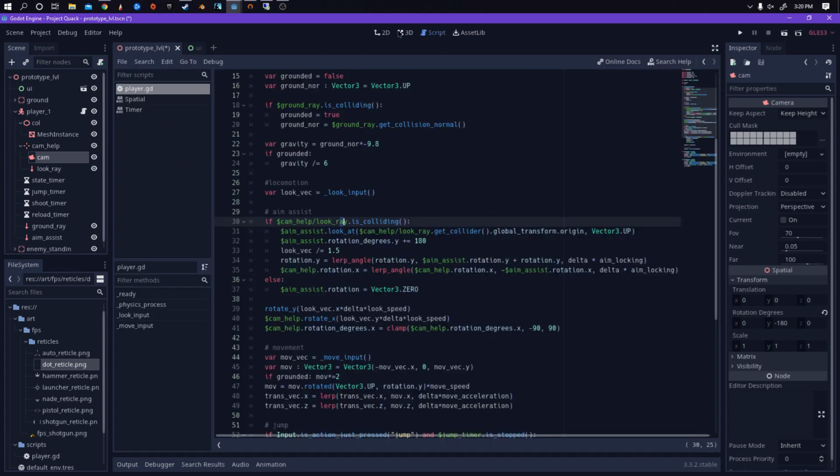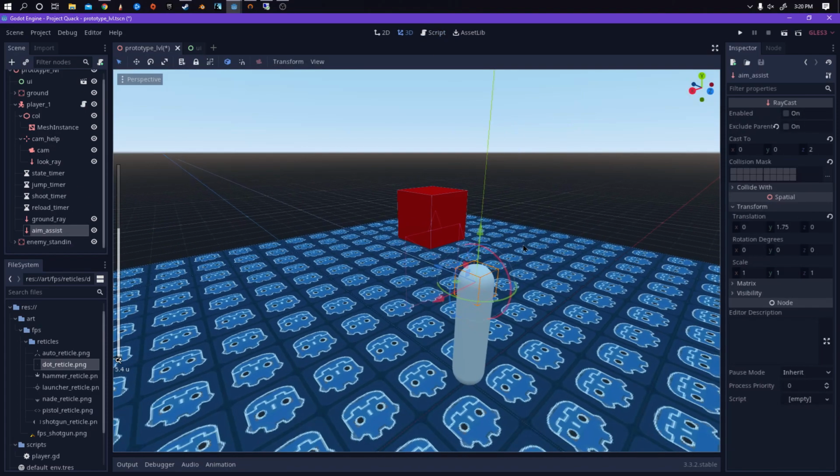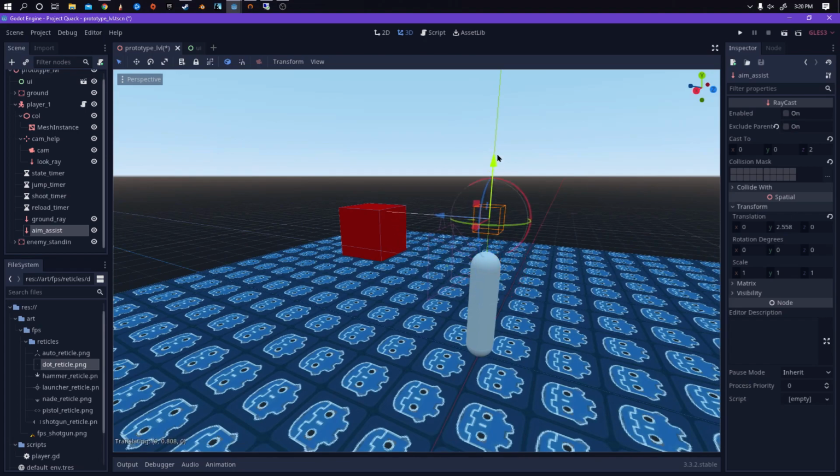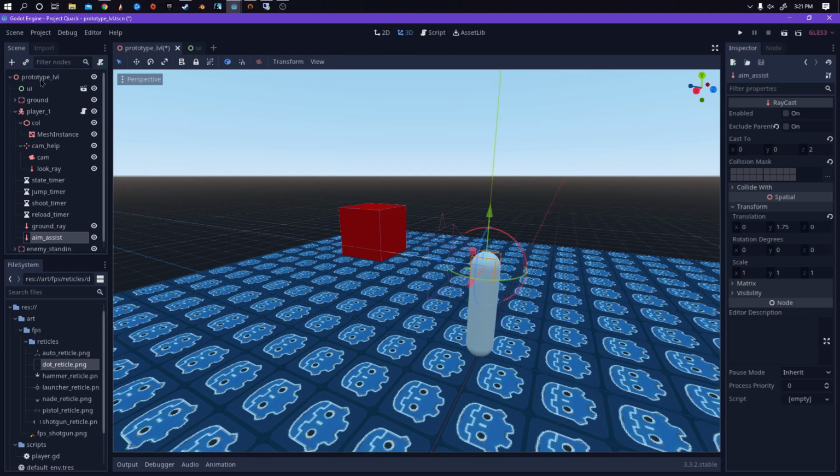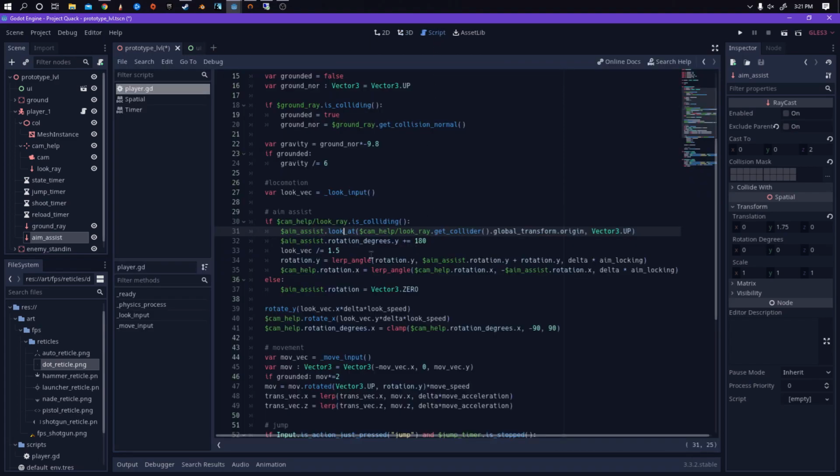So I have a look ray pointing directly where my camera's pointing, and if that is colliding, I tell another ray to aim. So here's my aim assist ray. This can be a ray, or it can be something that has any sort of rotation. So you can't just use a spatial node, which is kind of unfortunate, or specifically a Position3D node. And then I prefer using a RayCast so that you actually have a visual indication of where it's pointing, and that's because it's going to be rotating towards the look target over here.